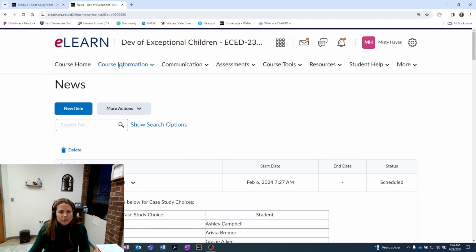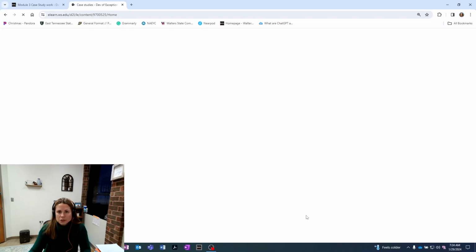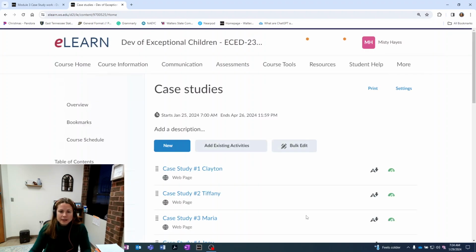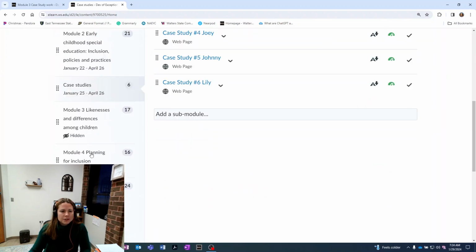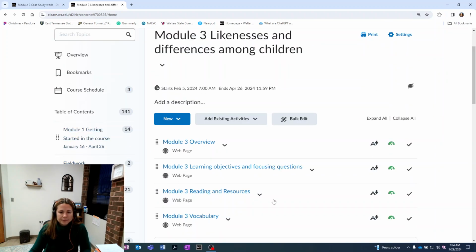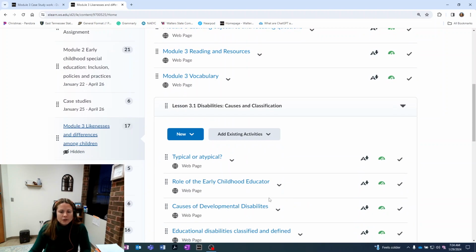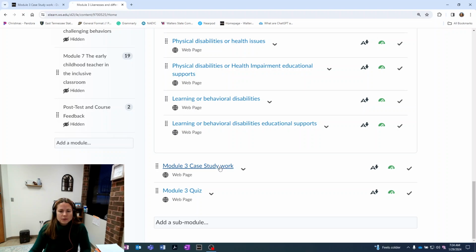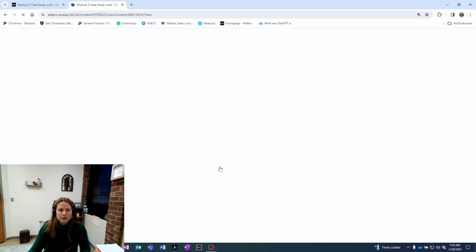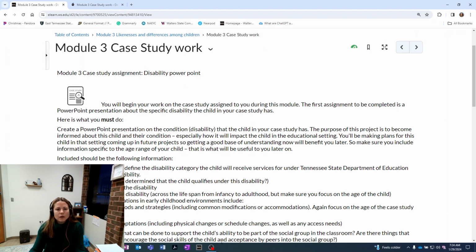So once you've looked through and read through all the case study children and chosen which case study child you want for the entire project, what we're going to do next is go down into module 3. Okay. Module 3 is what we're doing next time. So when you scroll all the way down, that's where we actually start the casework. Okay, so I'm going to go over the assignment.